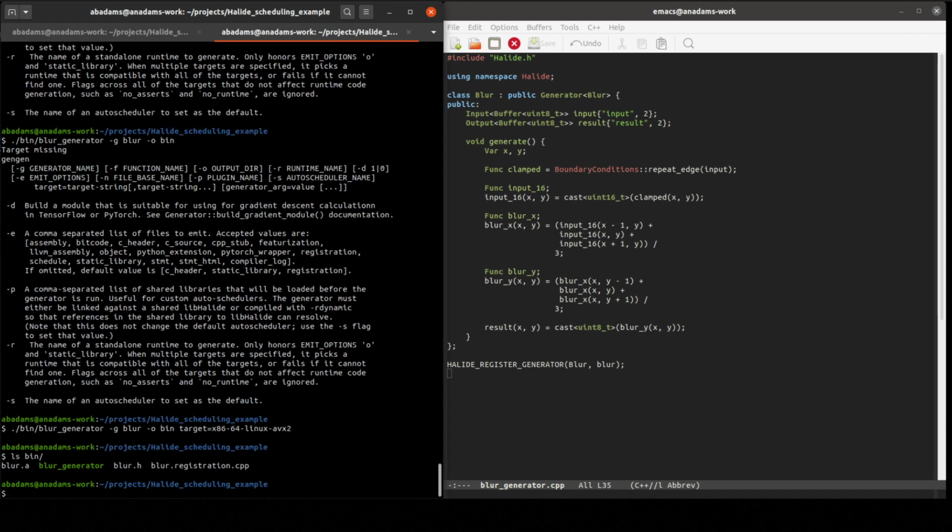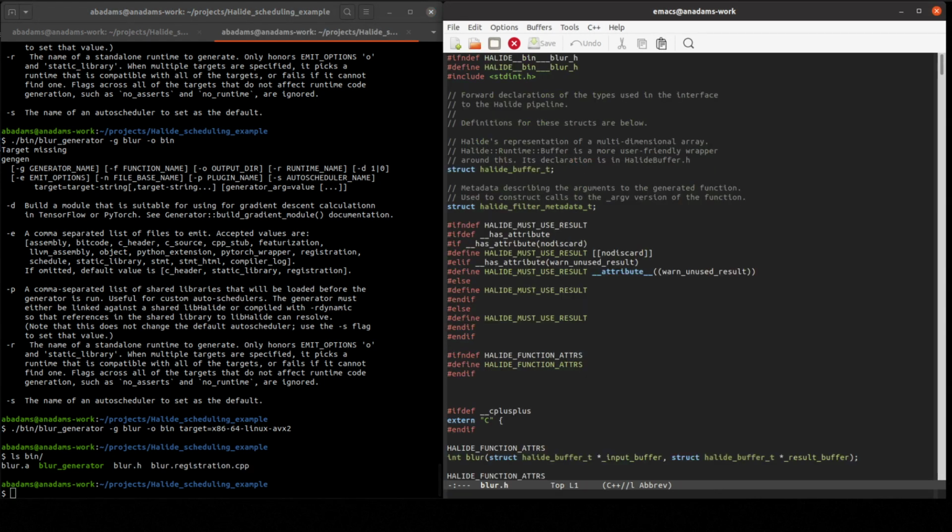Let's have a look in the bin directory. We have a static library with the compiled code. We have a blur.h, and we have this registration file, which will be useful later. Let's have a look at blur.h.